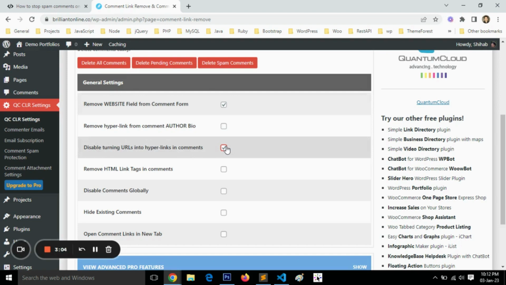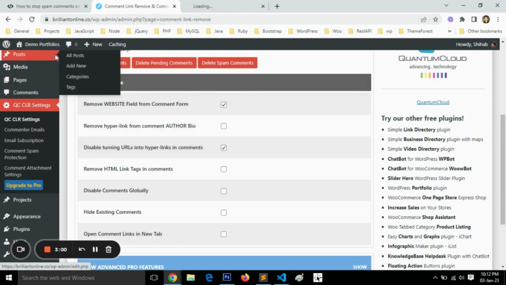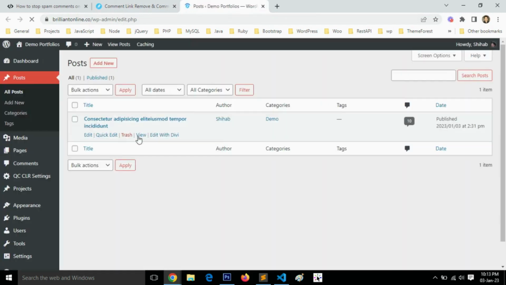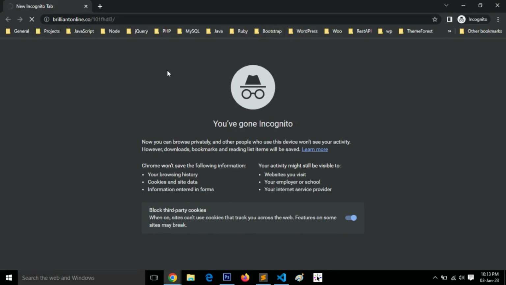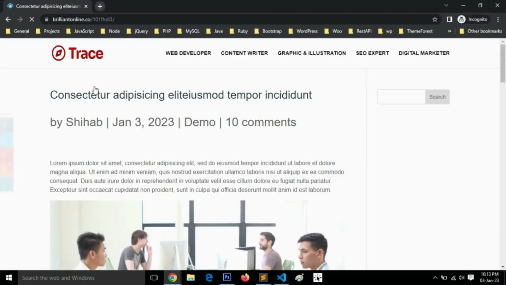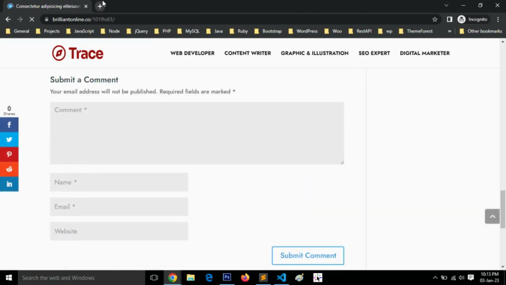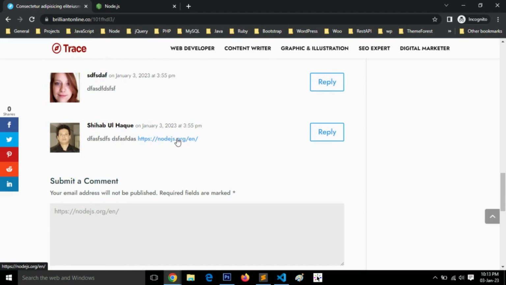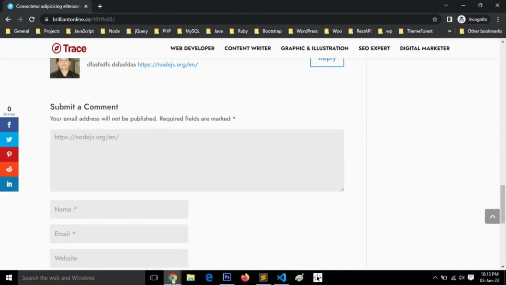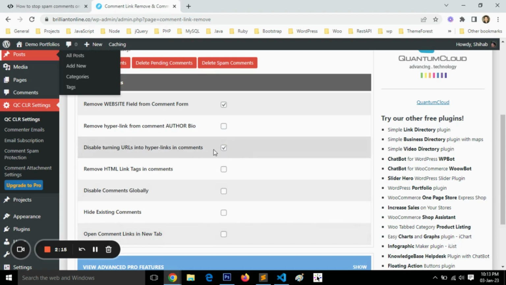That means if someone pastes a link, for example, if I go to this blog post, and to make it clear, I am going to copy this link and open it in an incognito window, so it will make more sense. So this is the blog post, and if someone pastes a link just like this, it will turn into plain text and will not be clickable. For example, this link is now clickable. If I click this, it will open the website, but if I enable this option, this will remove the clickable behavior from this link. This will turn into plain text.